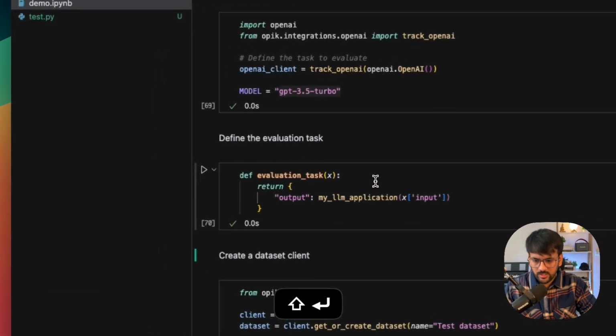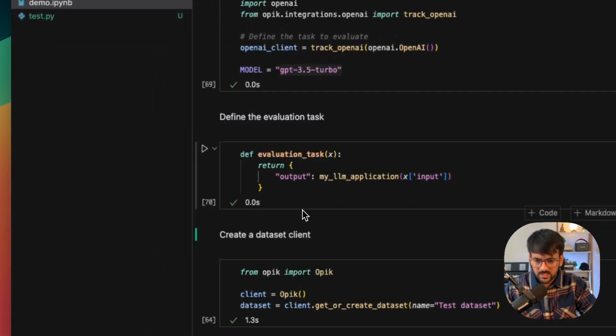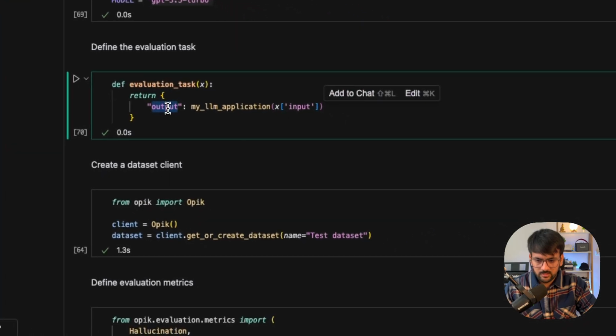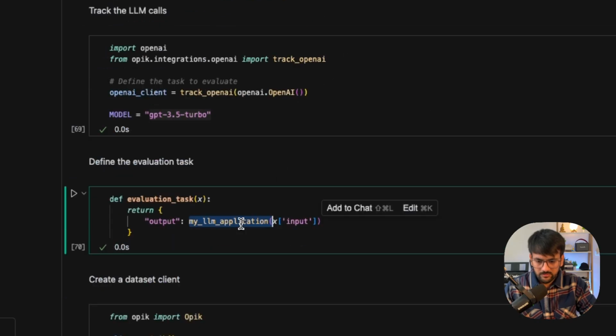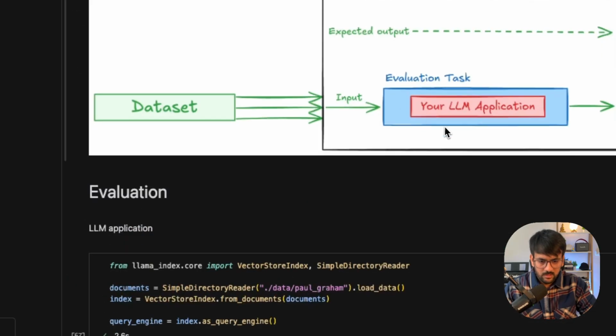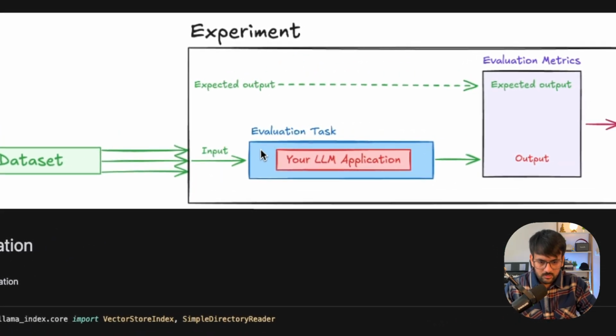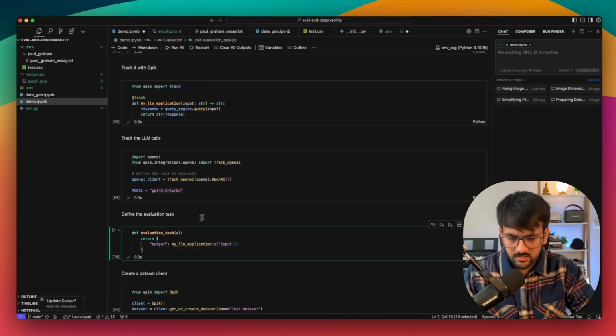After this, we need to create an evaluation task, which basically specifies, okay, this is the output that you get for a particular input. And in here, you need to put in your LLM application. So if we go back to the diagram again, this evaluation task corresponds to this blue box. And inside this, we have our LLM application that we just created.